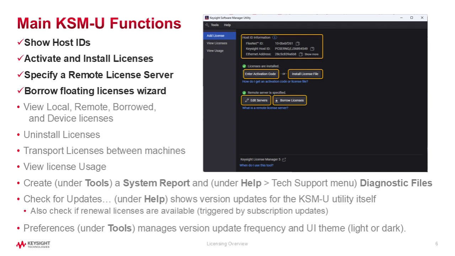Two ways are provided to add new licenses: activation and install. You can use KSM-U to specify one or more remote license servers from which to obtain floating licenses. The Borrow wizard shows available floating licenses.